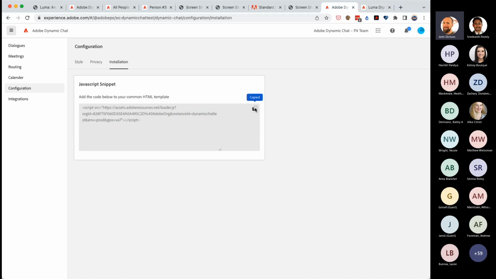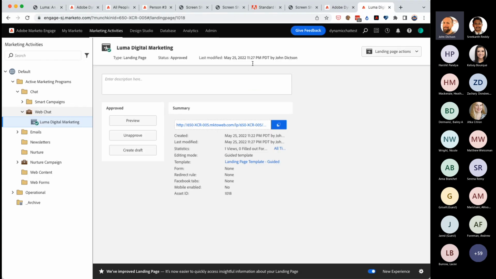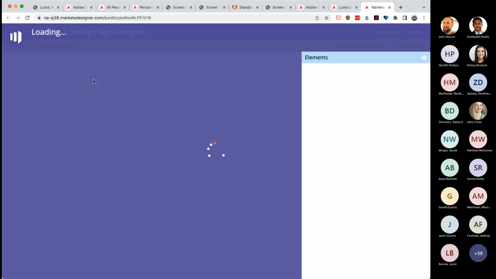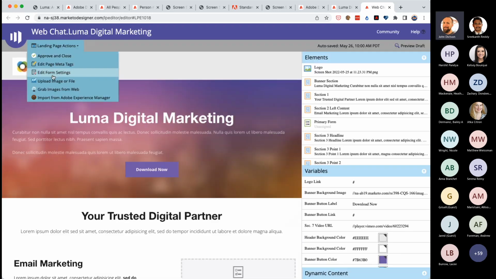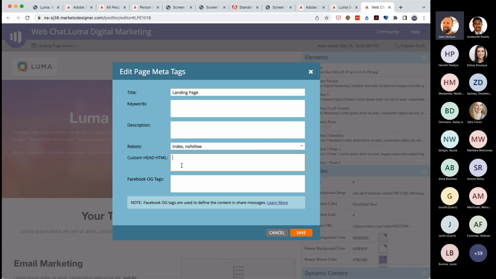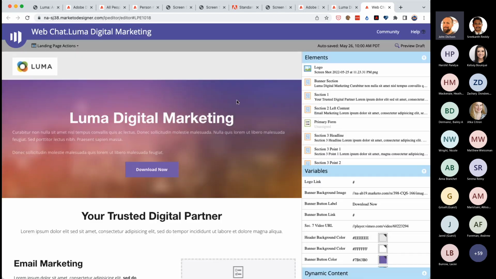So here I've copied this snippet. I'm going to jump over to a landing page that I've created and edit the draft here. For a landing page, it's as simple as adding it to the meta tags under the custom head HTML. So I'm going to paste this script, click save, approve and close.